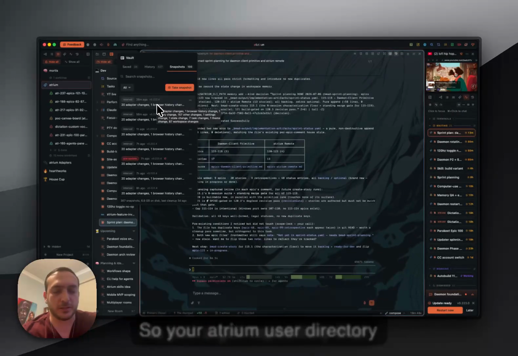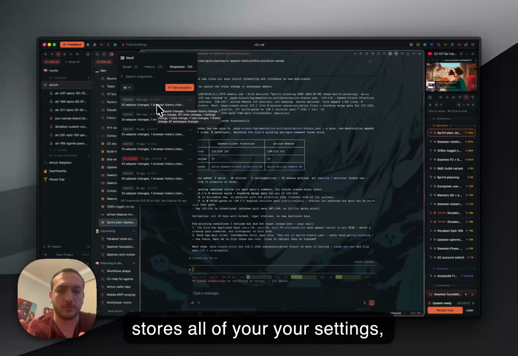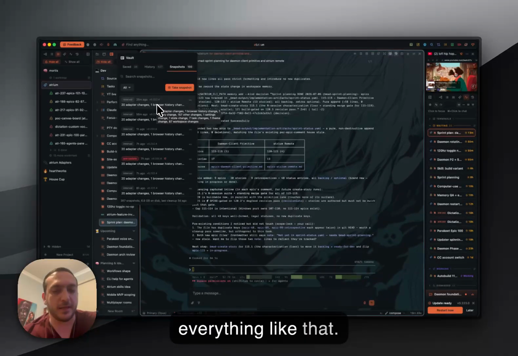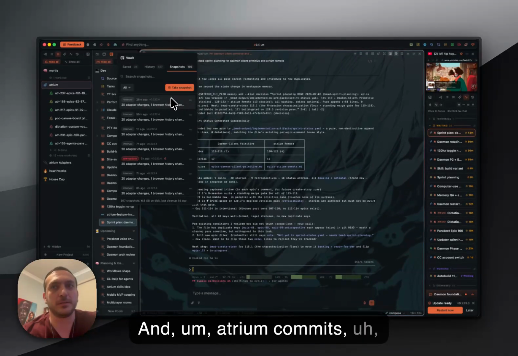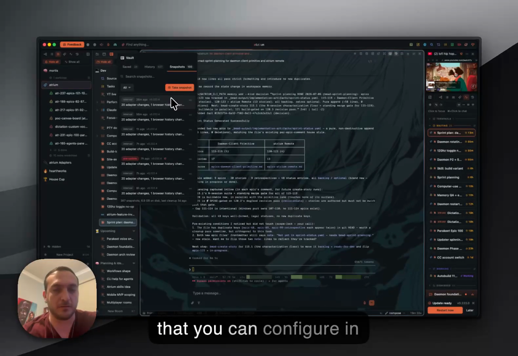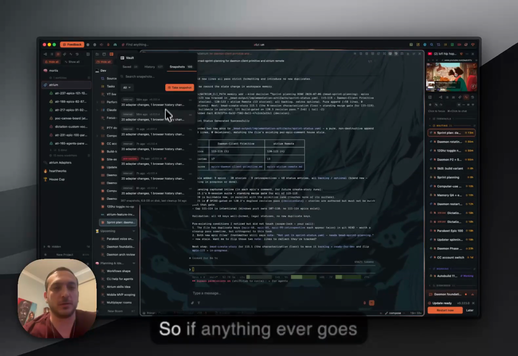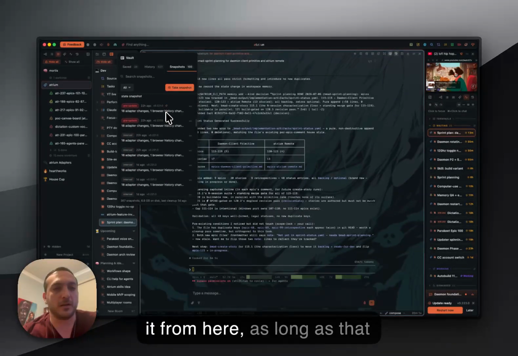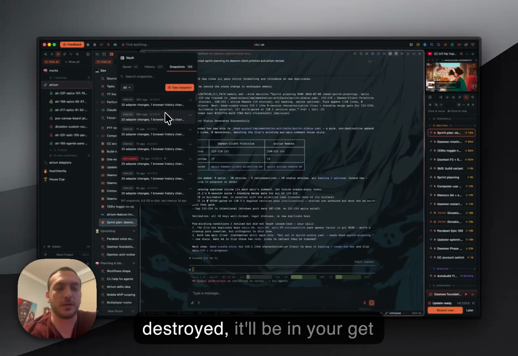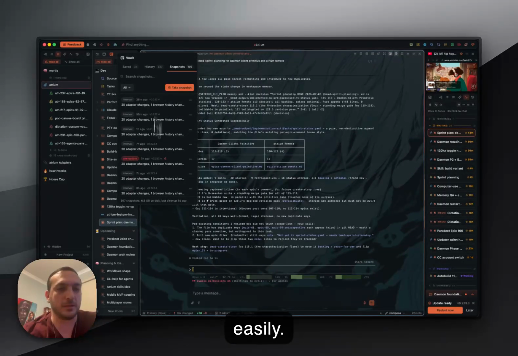So your Atrium user directory is just a Git repository that stores all of your settings, your workspace config, everything like that. And Atrium commits periodically on a cadence that you can configure in settings to that repository. So if anything ever goes wrong, you can always recover it from here, as long as that repository is not completely destroyed. It'll be in your Git history and you can recover easily.